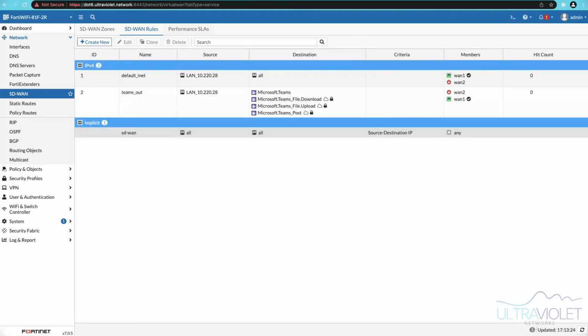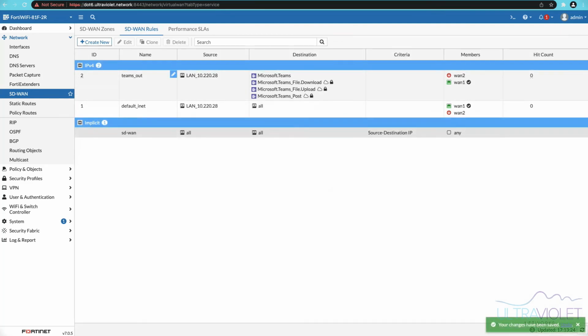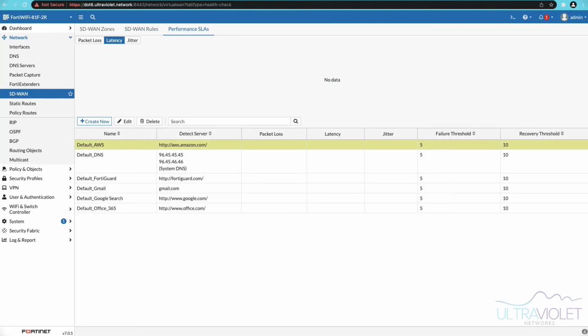And last but not least, let's actually move this to the top here. So anything going out to Teams is going to go out WAN 2. Currently, it's showing you that this member is selected because WAN 2 is down. Performance SLAs go hand in hand with the other strategies that we saw, and I said we would speak about. These actually measure the quality of the connection to a specific resource.